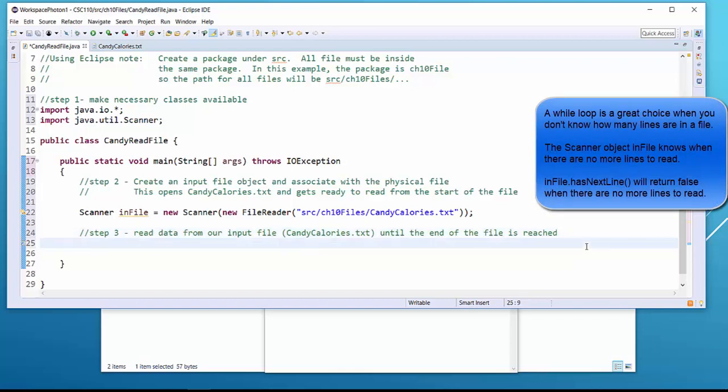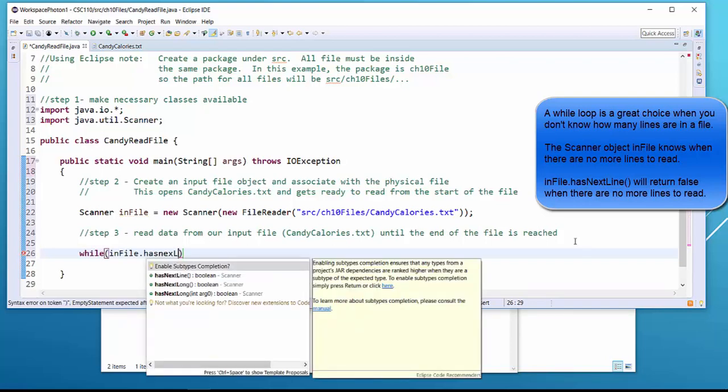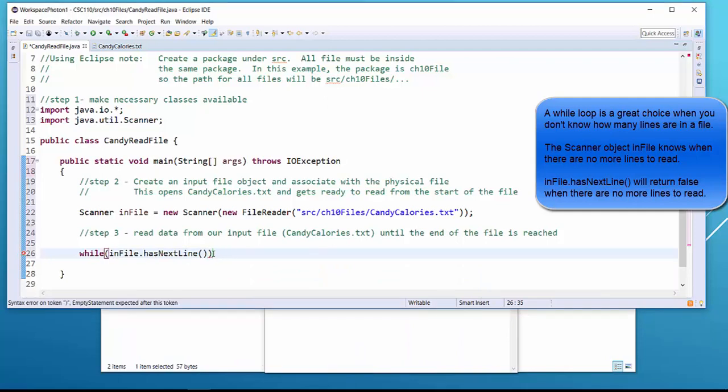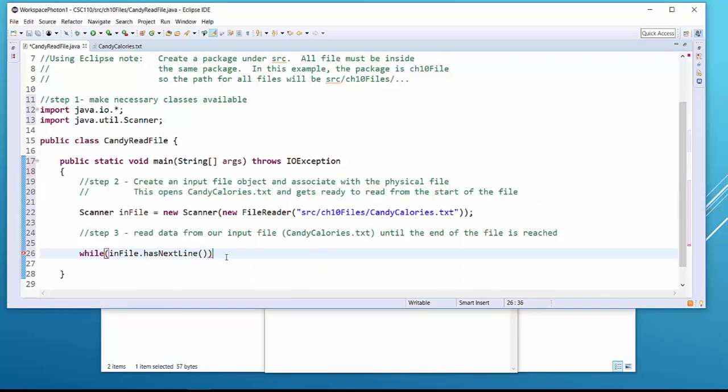And we're going to use the features of our scanner object in file to help us with that. So I started my while loop, and I want to say while my file, which is associated with this object, has another line, so it looks like it's going to return a Boolean. As long as this remains true, or as long as there's another line to read, then I want to go ahead and get that line from the file and then process it. We'll see how that's done inside this while loop.